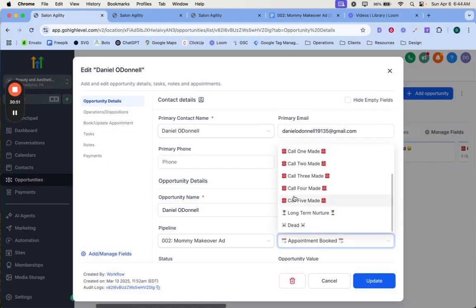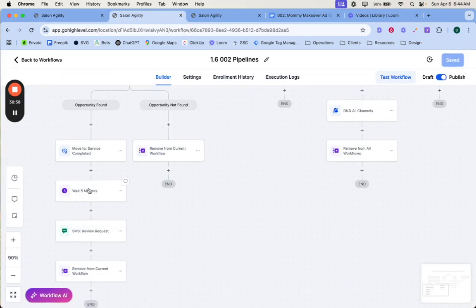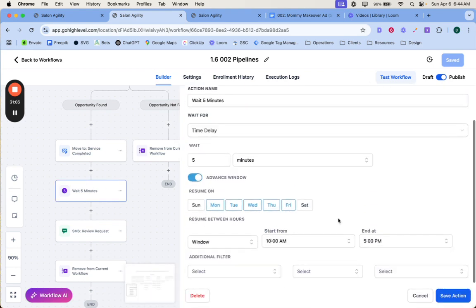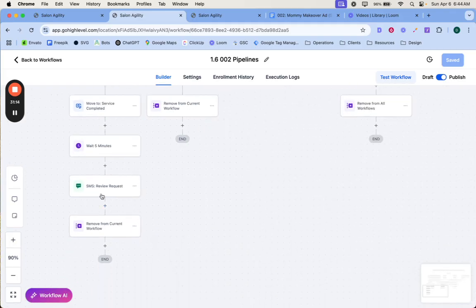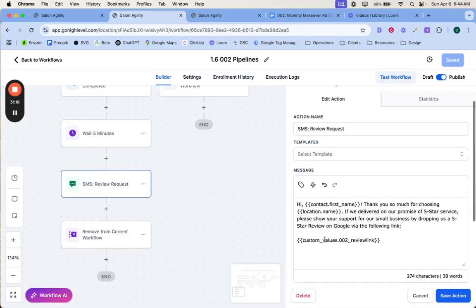I mean, a lot of this stuff you guys already know, but it's going to send a review request. Okay. Why I have a wait step in there, I don't know. I'm just putting a little wait step in there. Maybe the client did it and they're like, oh shoot, I don't want to send that review request out, or I don't want to do that, but I don't know. There's a 5-minute wait step there. Then it's going to send a review request. Okay. Again, custom values, review link. Thanks for choosing blah, blah, blah.